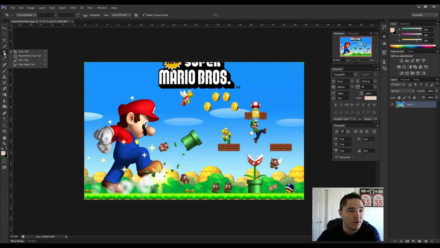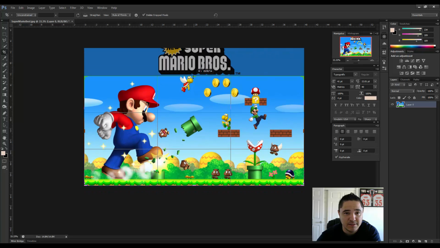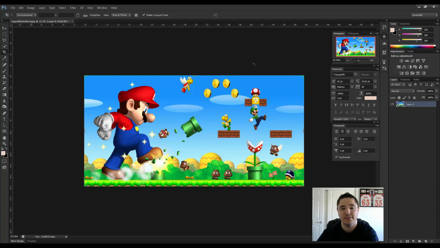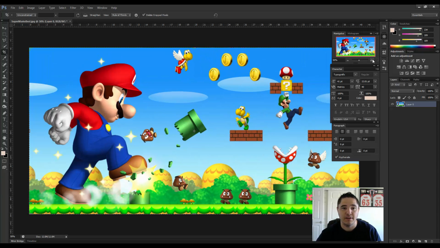Okay. Now the first tool we're going to be using is going to be the crop tool. It's a sub tool, so you want to right click it and then left click on crop tool. What I'm going to do is just go down a little bit to get rid of the title at the top. I'm going to hit enter on the keyboard to apply the change, and that looks good right there.